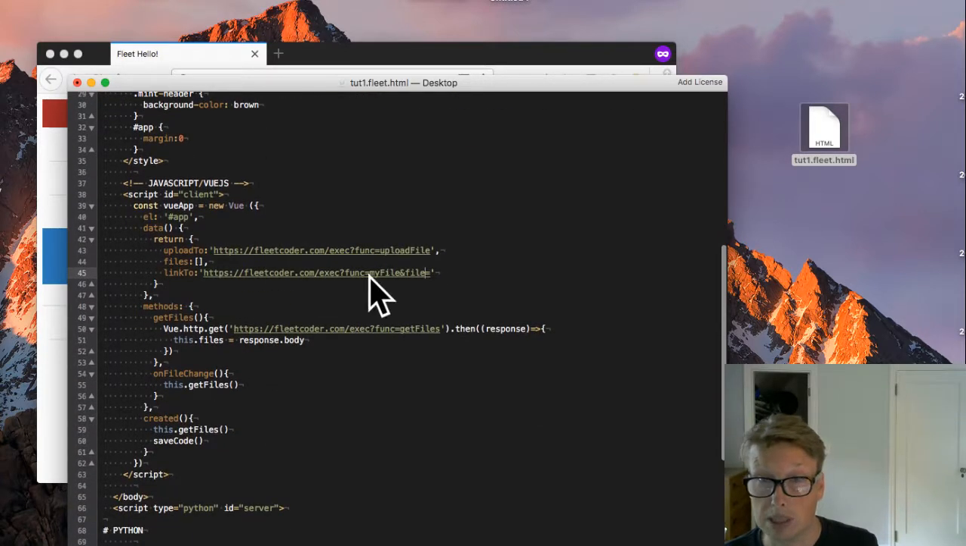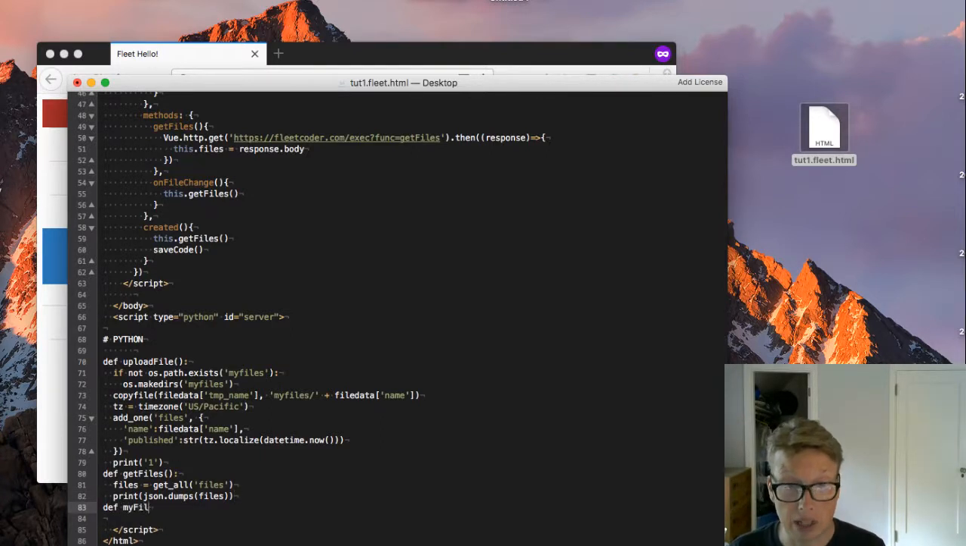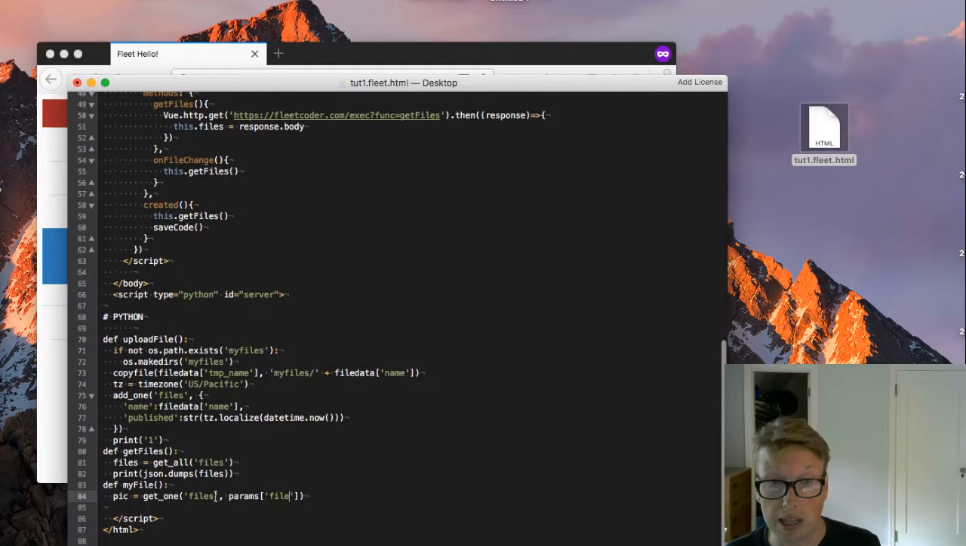And finally, we need to make this myFile function in our Python. So we're going to go over here, and we're going to define one more Python function. It's going to be def myFile. We're going to query the database to get that photo out so that we can show it. So we're going to get one from our database files table, and we're going to pass in the ID of the item that was clicked on. So that is done like this, params file. What that means is in this URL that we created, there's a file parameter right there, and that is how we read that parameter. We get that, and then we pass it into the database query. And now we've got our pic back.